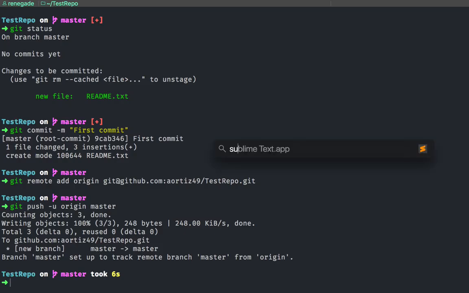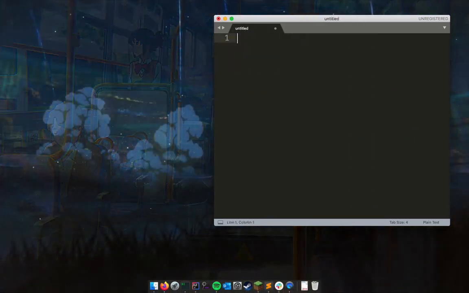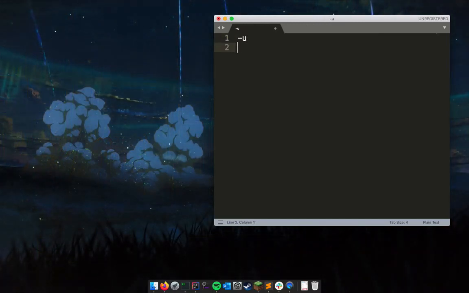Now, one thing is that -u is basically the same thing as this code right here. It's just a little shortcut. You don't really need to know about all that.